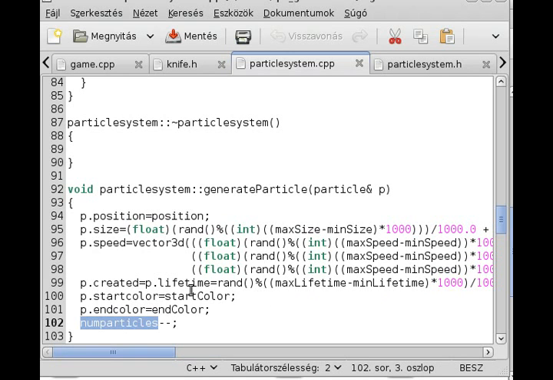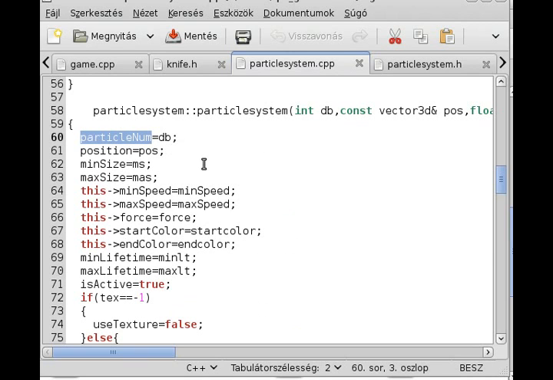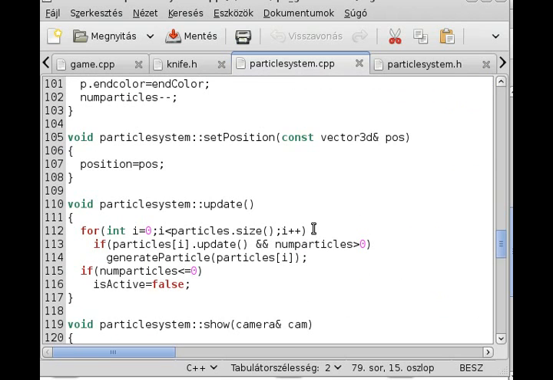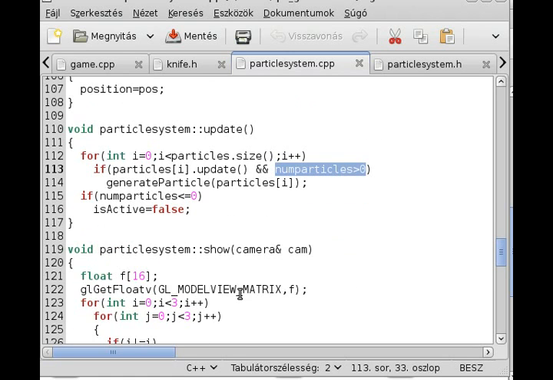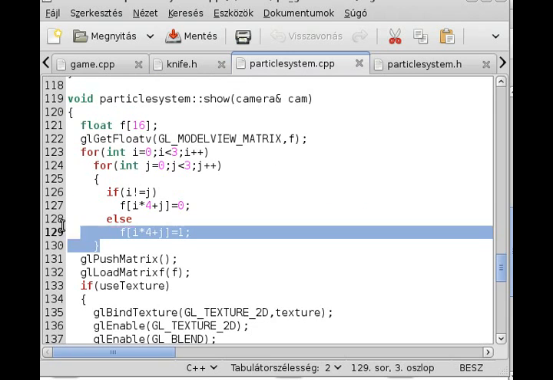Right, and the number of particles minus. The number of particles is basically how many particles the particle system should create over its lifetime, while this num-particle is how many particles should there be currently on the screen, at one time. This is the difference between the two. Okay, the update function is just going through every particle and update their position, and if one particle is destroyed and there are still particles, then I generate a new one. And if there are no more particles, so the num-particle is less or equal than 0, then I just set it to false.